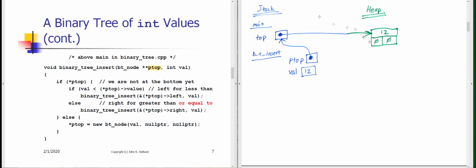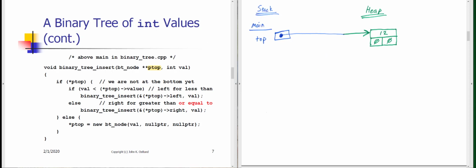So here's that happening. We get a newly allocated BT node. The value gets filled in with 12, and the left and right subtree pointers are filled in with nulls, zeros. New returns to me the address of this newly allocated node, and I'm assigning that address into star ptop, which is top back in main. Okay, so binary tree insert returns now, and we are in this situation.